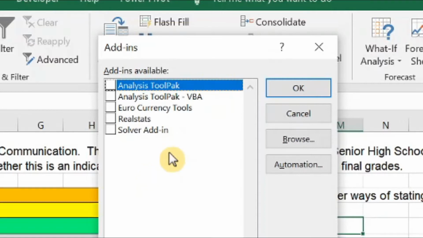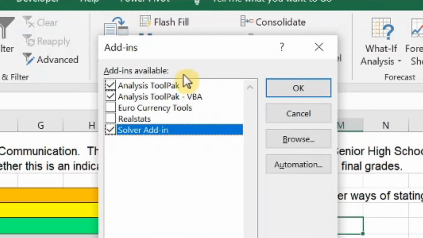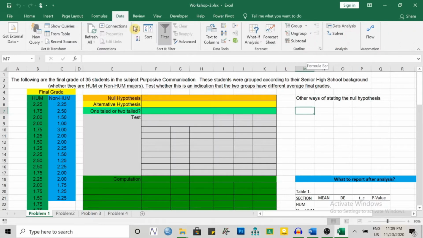So what we have to do is to check these listed things here. So I'm going to check Analysis ToolPak. We also need Analysis ToolPak VBA. We also need Solver Add-in. After clicking the three of them, we click OK. And we should see that button here. Let's just wait for a moment. There. So under Data, we can already see Data Analysis here. So we are now ready to conduct a hypothesis test.